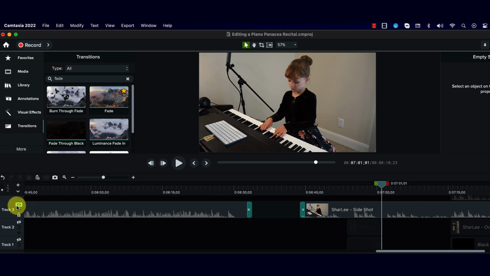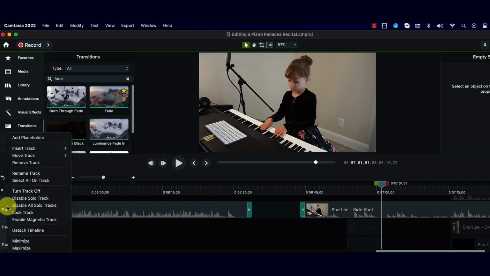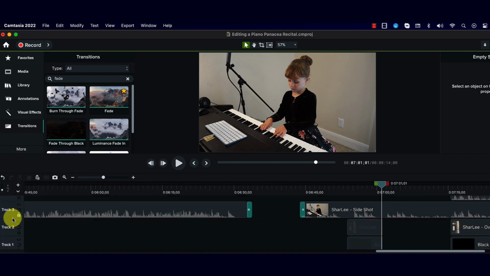The eye turns green in this case instead of having a line through it, and now once again we can only see track 3. To deselect with this method, again, right click here and then hit Disable Solo Track, and then everything will be back.